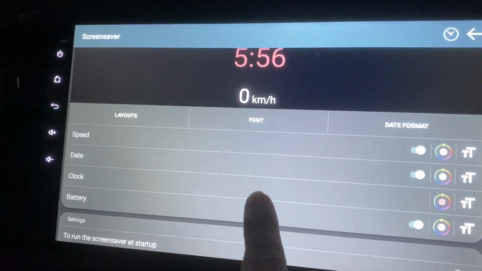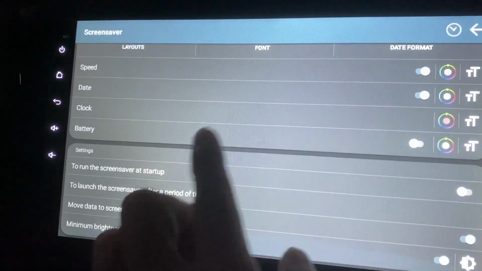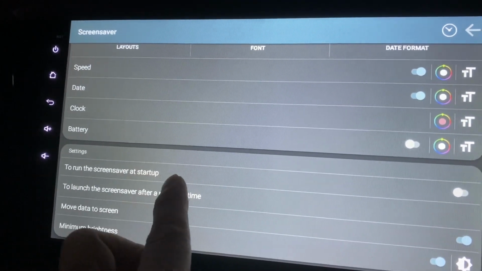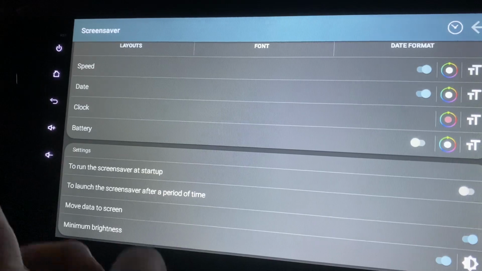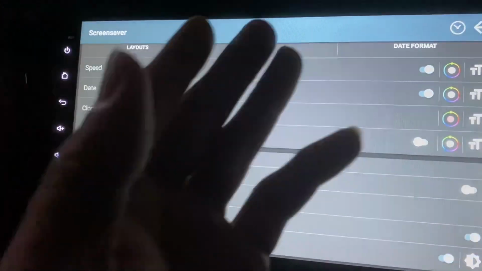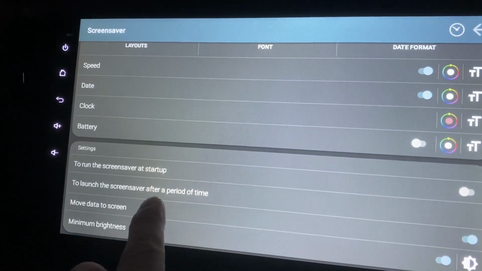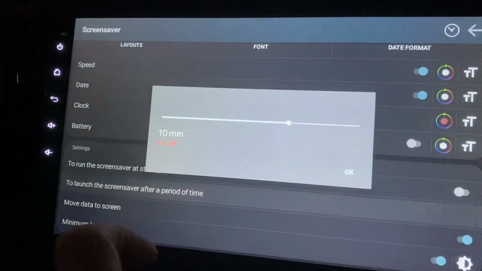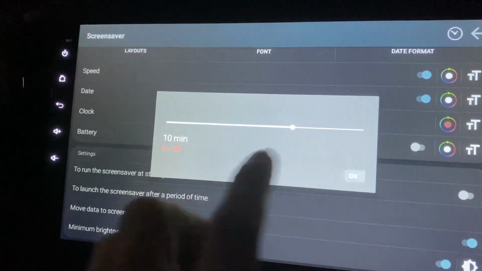So battery, I don't need to see battery actually because it's connected to the car. So to run the screensaver at startup. Yeah, if you want to, but I don't want to. I just want to keep that screen on, the launcher screen. And to launch a screensaver after a period of time, it's okay. Yeah, after 10 minutes, then the screensaver will come out.